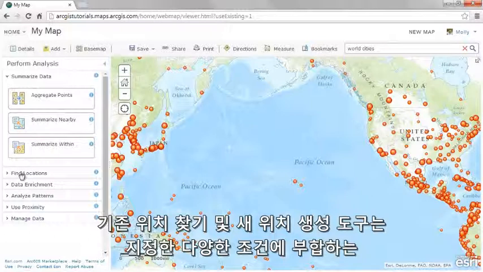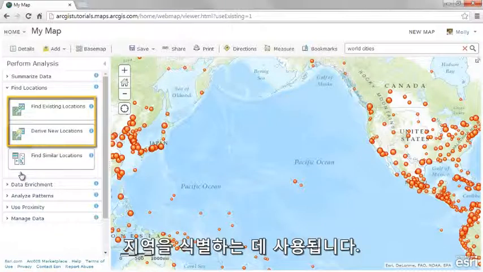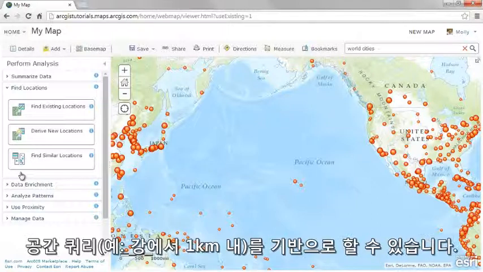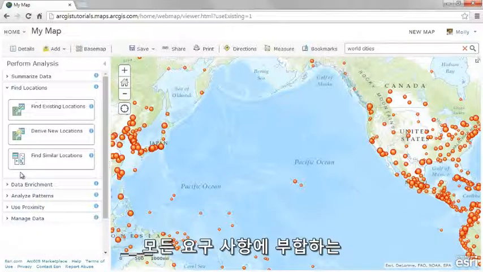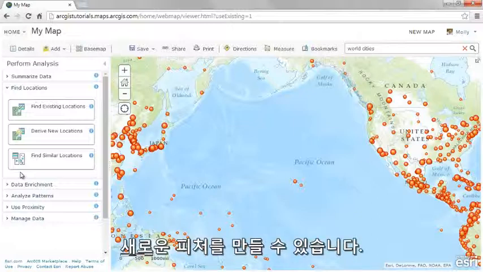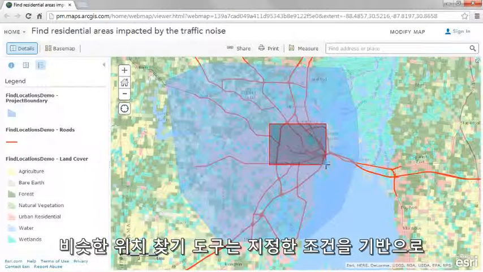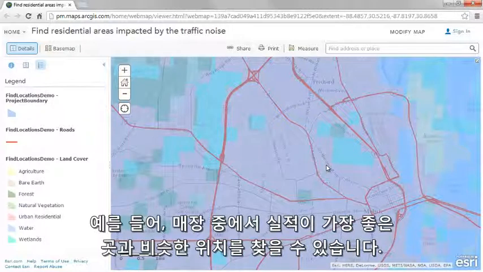The Find Existing Locations and Derive New Locations tools are used to identify areas that meet a number of different criteria you specify. These criteria can be based on attribute queries, for example, parcels that are vacant, and spatial queries, for example, within 1 kilometer of a river. The areas that are found can be selected from existing features, such as existing land parcels, or new features can be created where all the requirements are met. The Find Similar Locations tool finds the locations that are most similar to reference locations based on criteria you specify. For example, you can find which of your stores are most similar to your top performers.